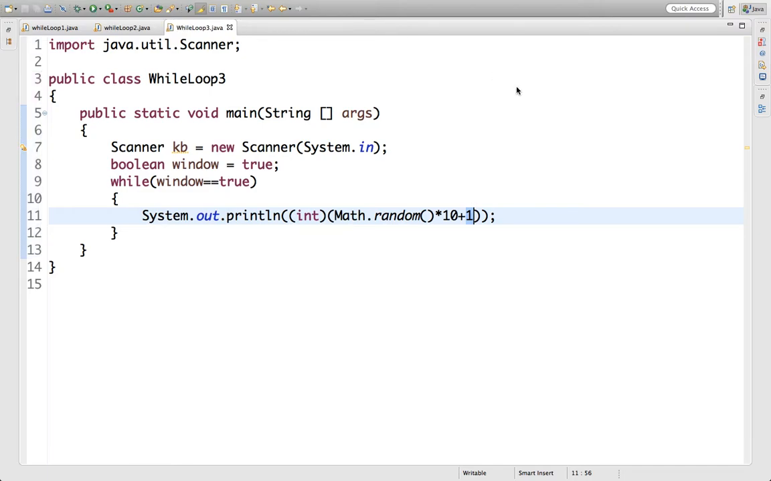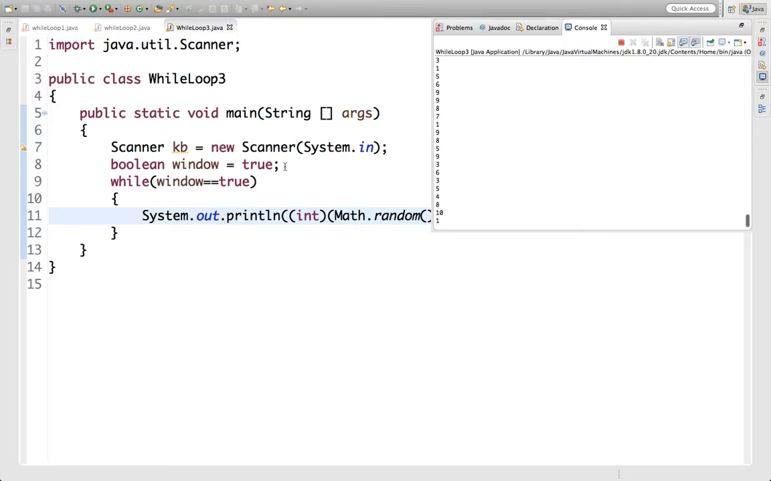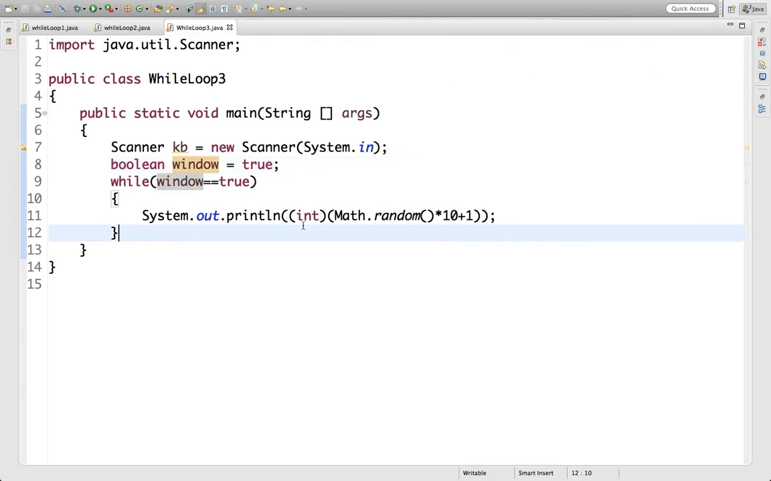And this should never stop. I never switch window back to false. So window is always true. I declared it here as true, and it never switches. And it's printing up. Remember, the red button here that says terminate ends it, stops. Okay, so it just made thousands upon thousands of random numbers.